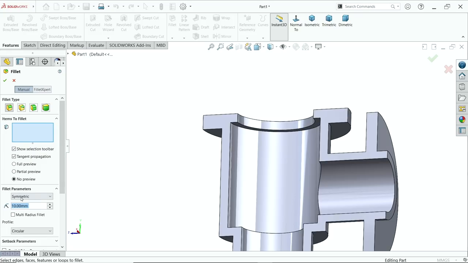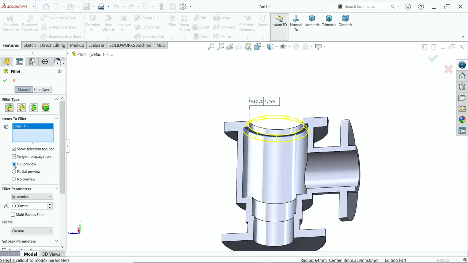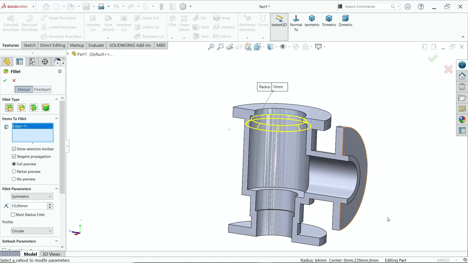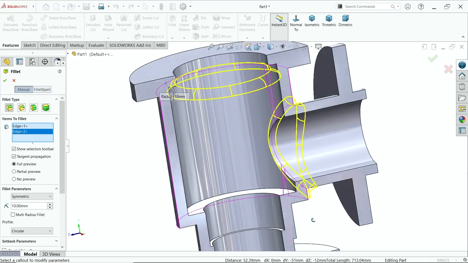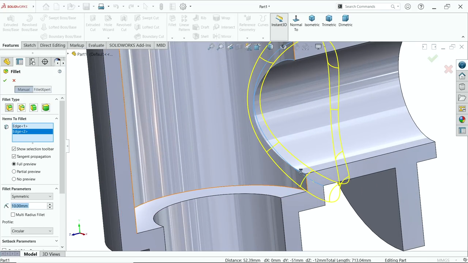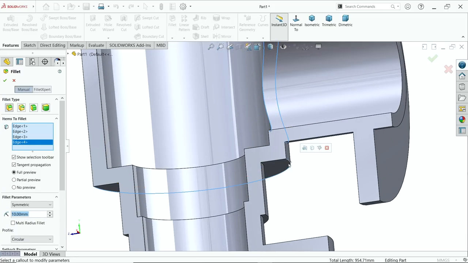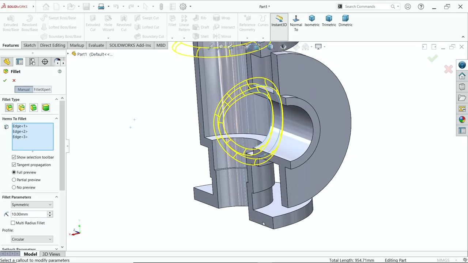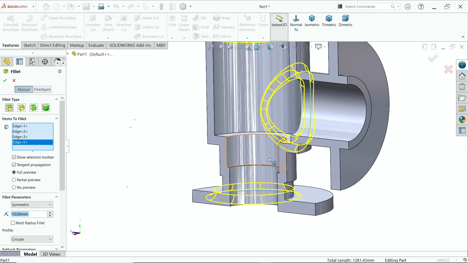Fillet, keep constant size fillet, symmetric radius here 10 millimeter, and we are going to choose inside. Full preview, choose here. Now select this also 10 millimeter. Now inside this also is going to be 10 millimeter. This one we will make later. 10 millimeter. Say okay.